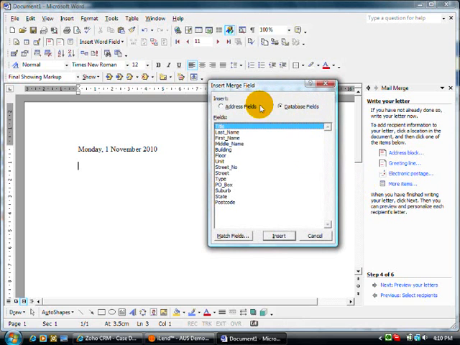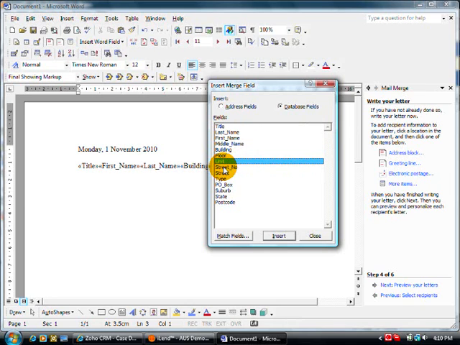Keep it as database fields, and what you do need is all of these fields here to be entered. So you need to select in order how you want them to appear. So title, first name, last name, and then all of their building fields here. You just need to double click on them, and as you can see in the background they're appearing.